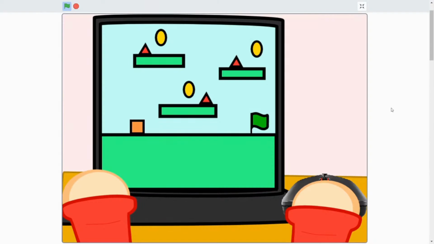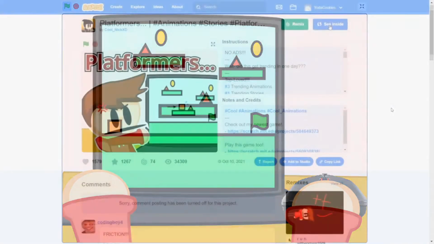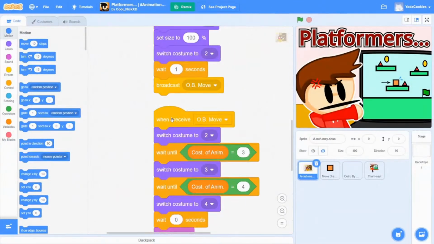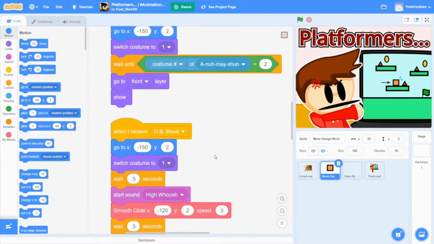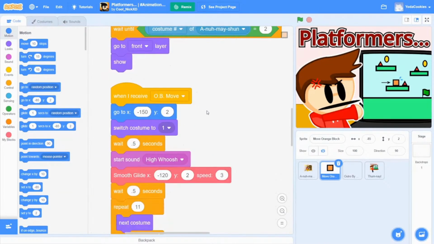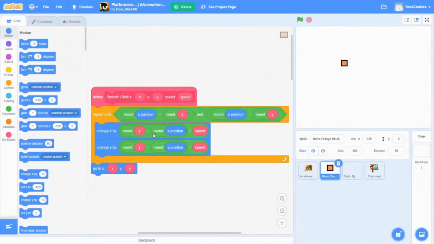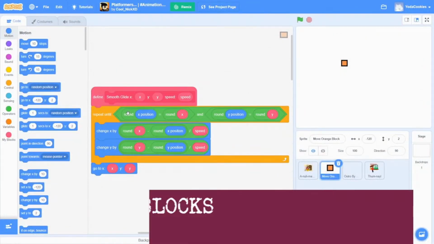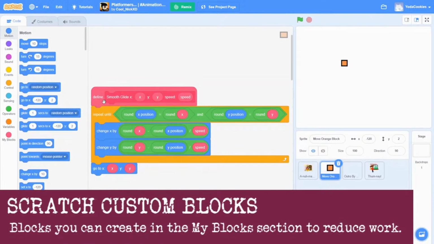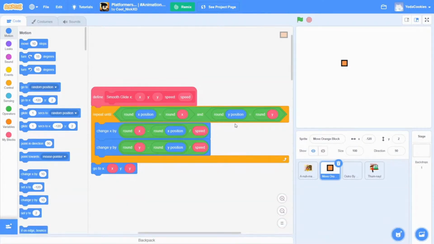One thing that caught my attention was how he managed to make the square character glide in the animation. So let's take a look inside at how he did that. Most of the animation is dependent on a broadcast message called OB move. When this message is broadcast, most of the code will start running and create the animation effects. The code that creates the smooth glide effect is right here. As you can see, this is a custom block that defines a block to do a smooth glide effect.